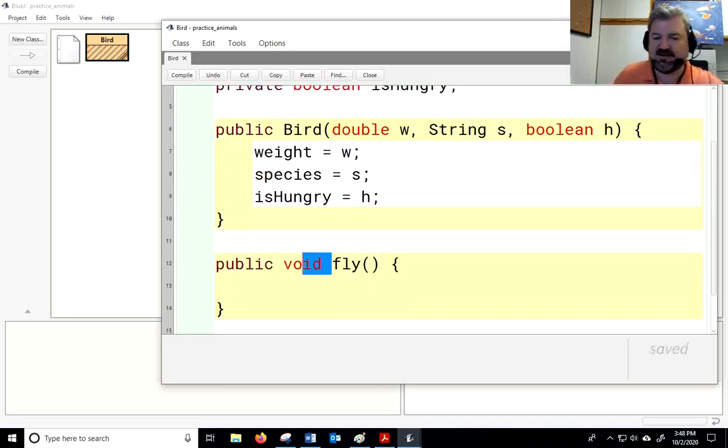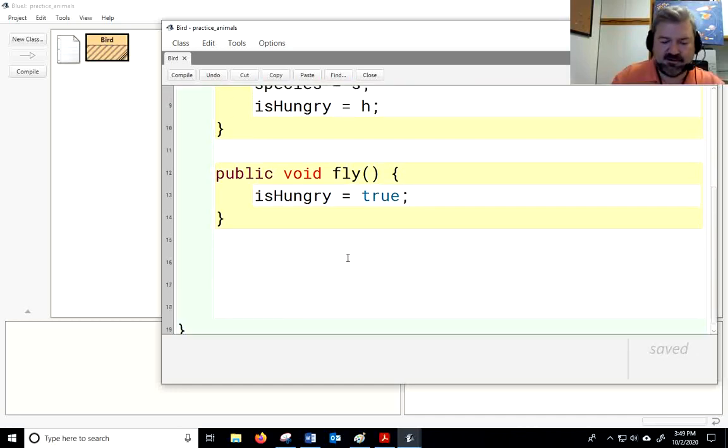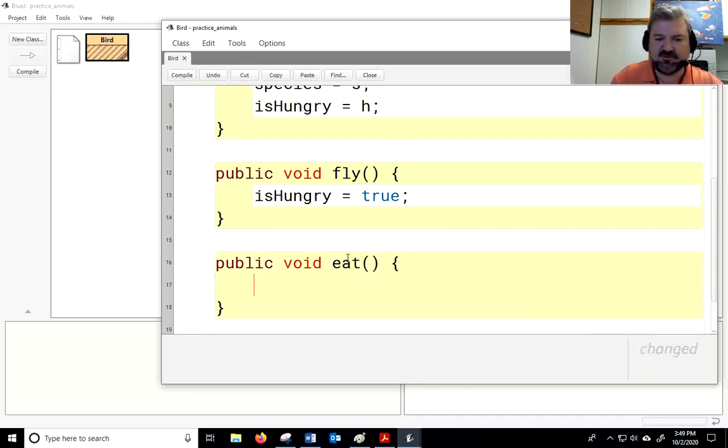So even though fly is not going to return anything, I can't just leave this blank. I have to say void, meaning nothing. And when we call fly, it's simply going to make the bird hungry. If he's already hungry, he's going to remain hungry. All right, next I'm going to write the method eat. When we write the eat method, the bird is no longer hungry. So isHungry becomes false.